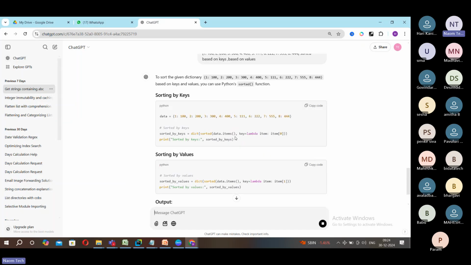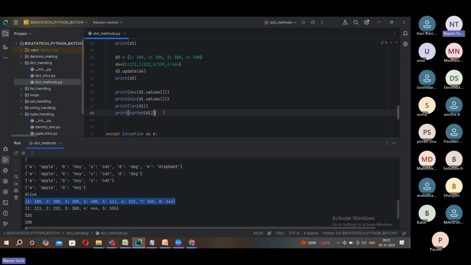Yeah, see here. This is one scenario: sorted based on keys, you can see here. Another one is sorting based on values. This is something we need to apply. Just take this, right? You just see here now. This time you get both keys and values. For that, what you need to apply here is the items method and then take this lambda.